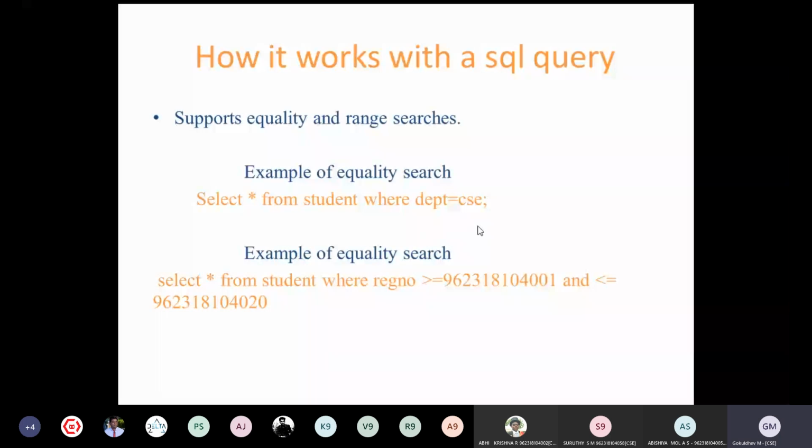Right. So this query is deployed to extract the data records between this register number 4001 and 4020. I think 4020 is Jyotika, right?